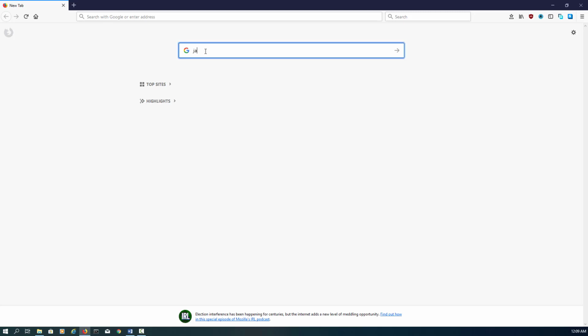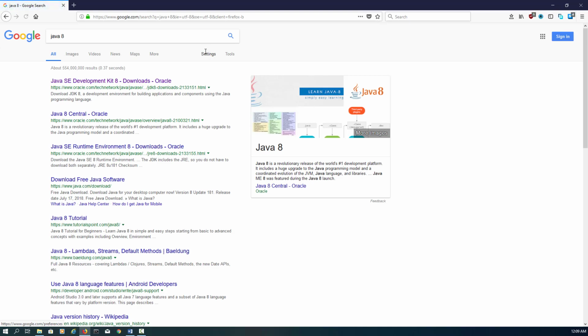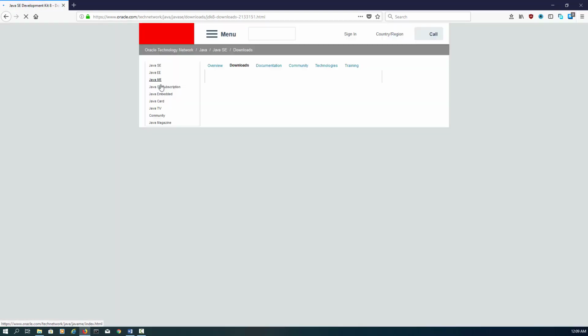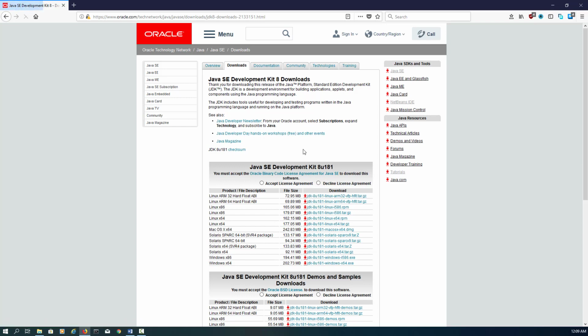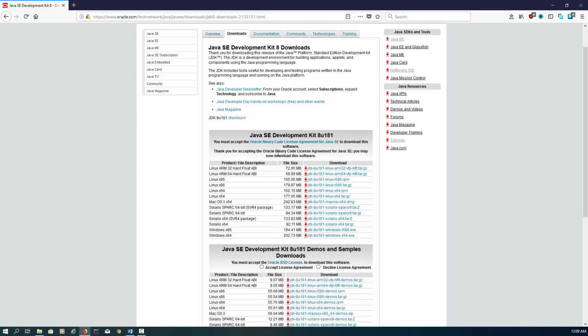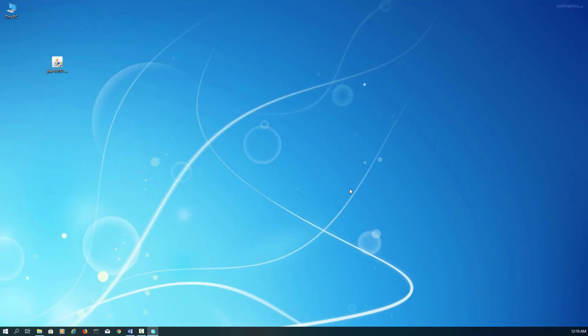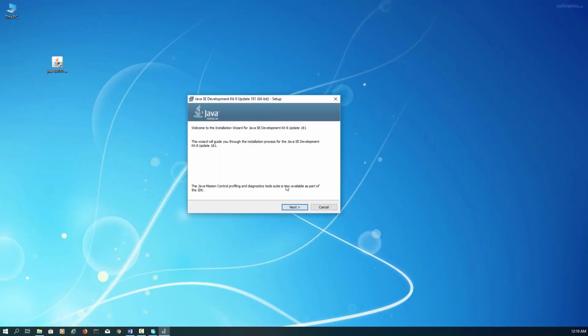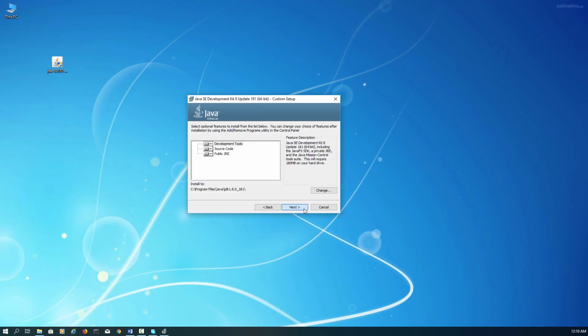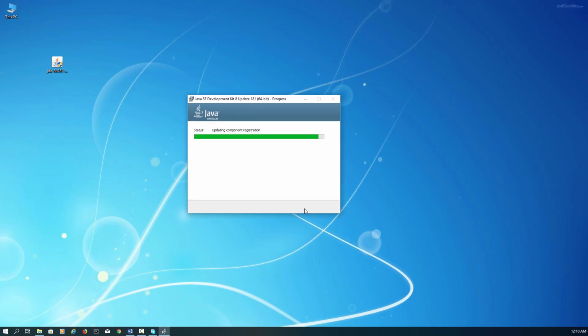This session covers how to download, install, and configure JDK version 8. Okay, just accept the license here, and I will download JDK for Windows 64 bits. Once it's downloaded, it's straightforward. Just double click and install it and follow those instructions on screen.